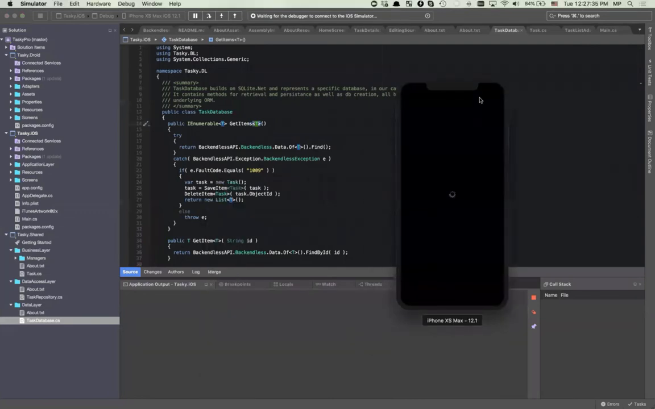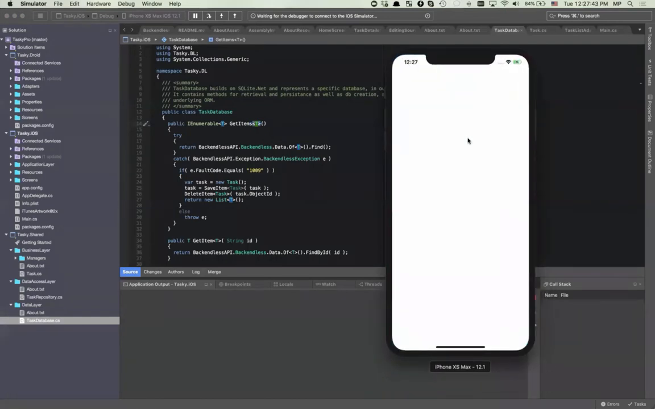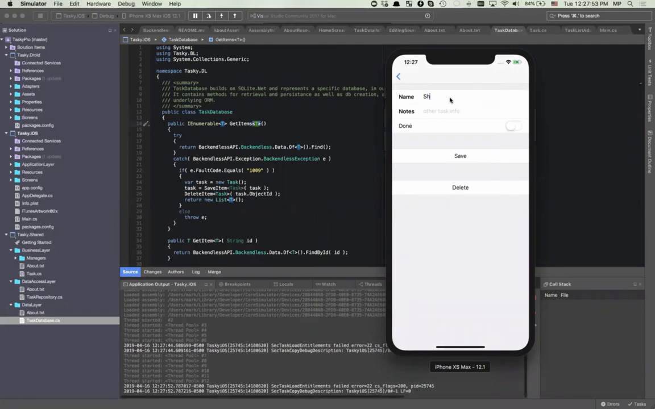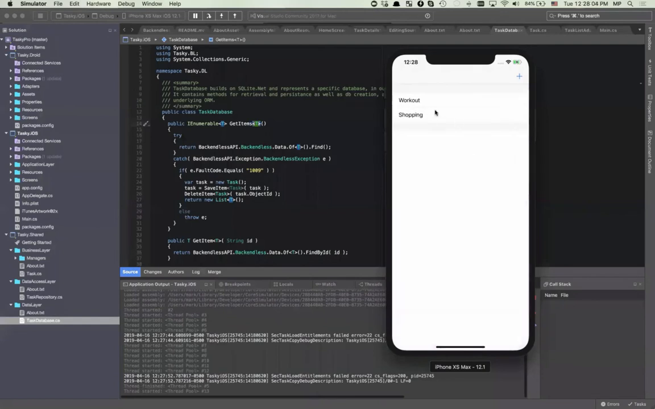So here's my emulator. All right, so it started up. There are no tasks, and let's create one. And let's just say shopping is going to be our first task. Save, and now we have shopping. Let's add another one that is going to be workout. So now we have two.